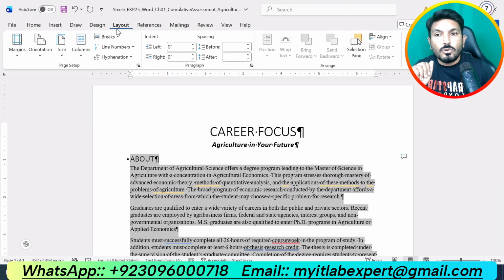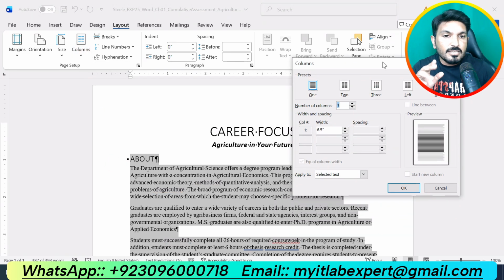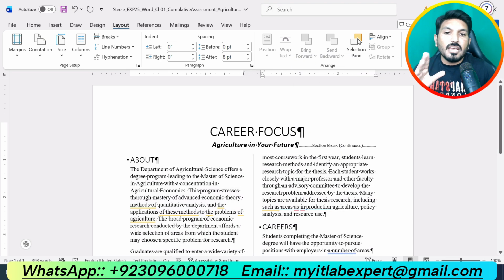Then just go to the Layout tab, then go to Columns, click More Columns. We can see the columns option here, 1, 2, 3, 4, 5, right? We are supposed to make 2 columns, so select the second option, but we will make sure that a vertical line displays between the 2 columns. For this we will check this box, Line between, and click OK. Now you can see that we have changed the text into 2 columns, and there is a vertical line between these 2 columns. And that is all about step number 6, where we were supposed to change the layout of the document into 2 columns with a line displayed between the columns.